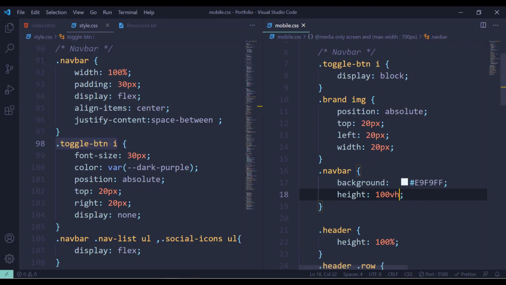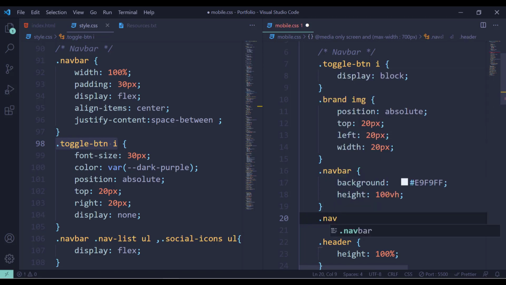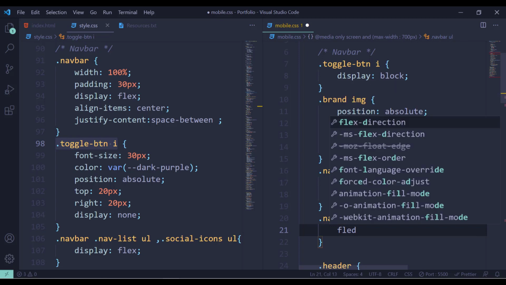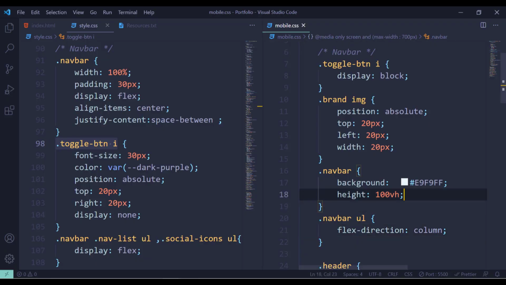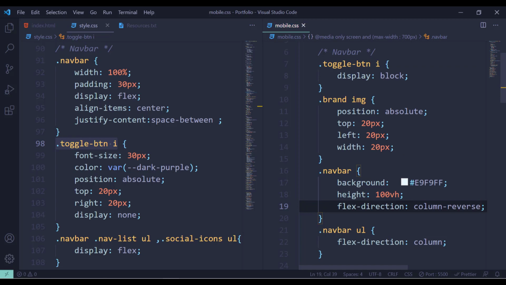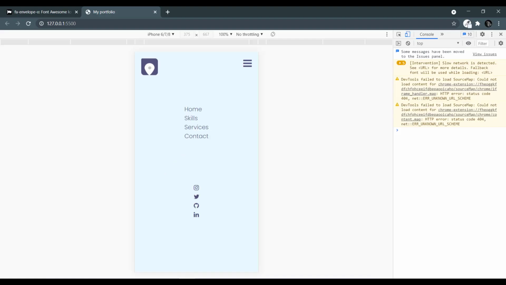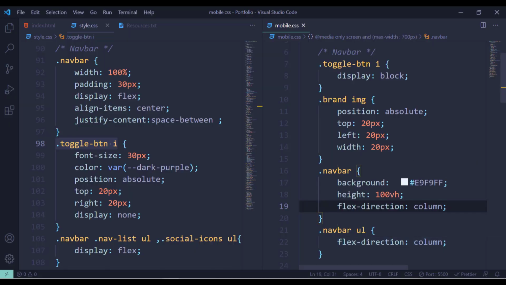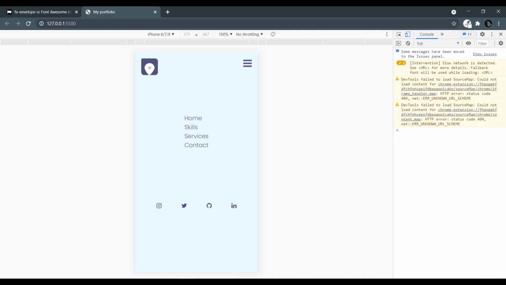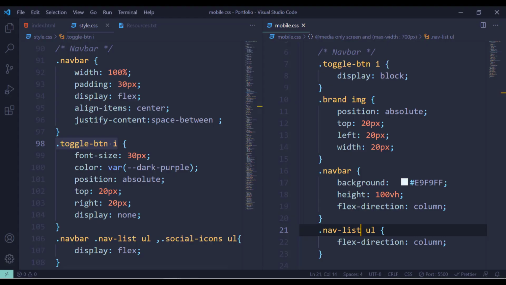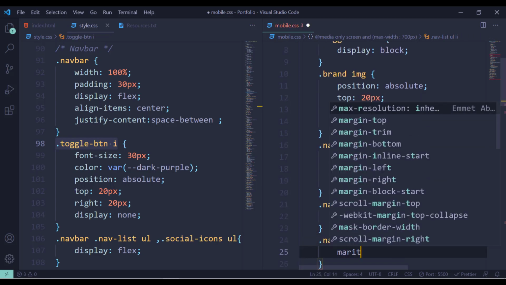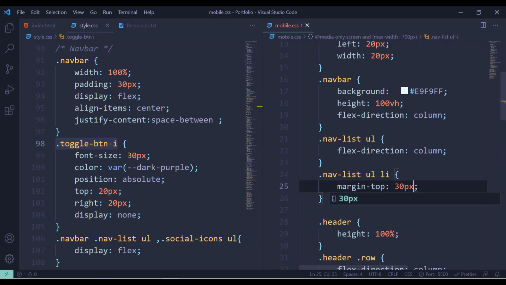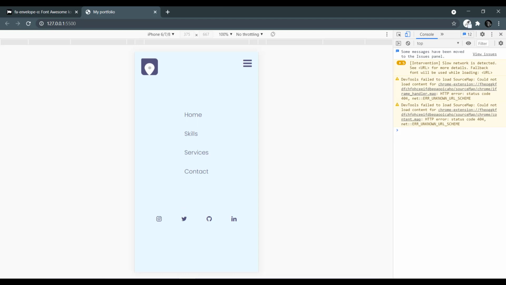Now let's target our ULs inside our navbar. Target our UL. For that, flex direction will be column. You can see this. And for our navbar also, flex direction column. Let's make it nav list so that only our nav list has the flex direction of column. This is awesome. And now let's target our nav list. Inside that, li have a margin top of 30 pixel. Oh, this looks good.